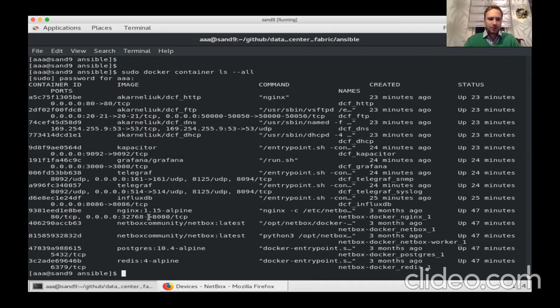So these Netbox containers, there are 5 actually that compose the Netbox itself, and then all the containers that have DCF in their name. These are the containers that I was creating and building, so all this infrastructure components. So we have HTTP, FTP, DNS, DHCP, the infrastructure containers. Then we have 2 Telegrafs we're discussing, one for SNMP, one for syslogs, InfluxDB, Grafana, and Kapacitor. So all these containers create the stack, and all of them are up and running.